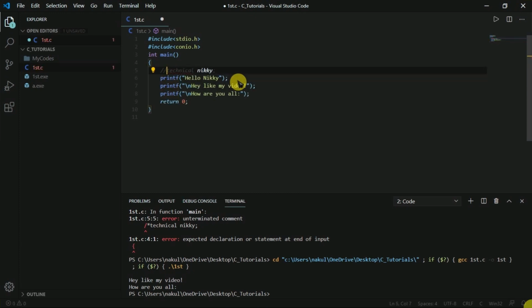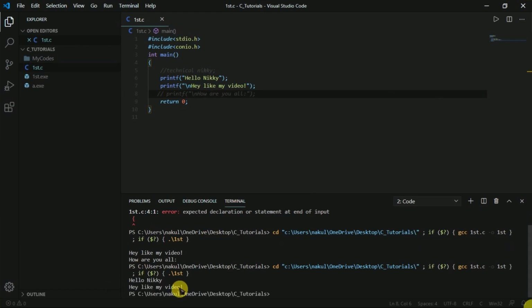And if I use a single line comment on one function, then that function is dead, okay? Then the third function will not be printed on the output screen. As you can see, hello Nikki, hey, like my videos, and the third function, how are you all, is not printed on the screen, okay? So this is the use of comments, and you can make your program understandable or readable for humans.